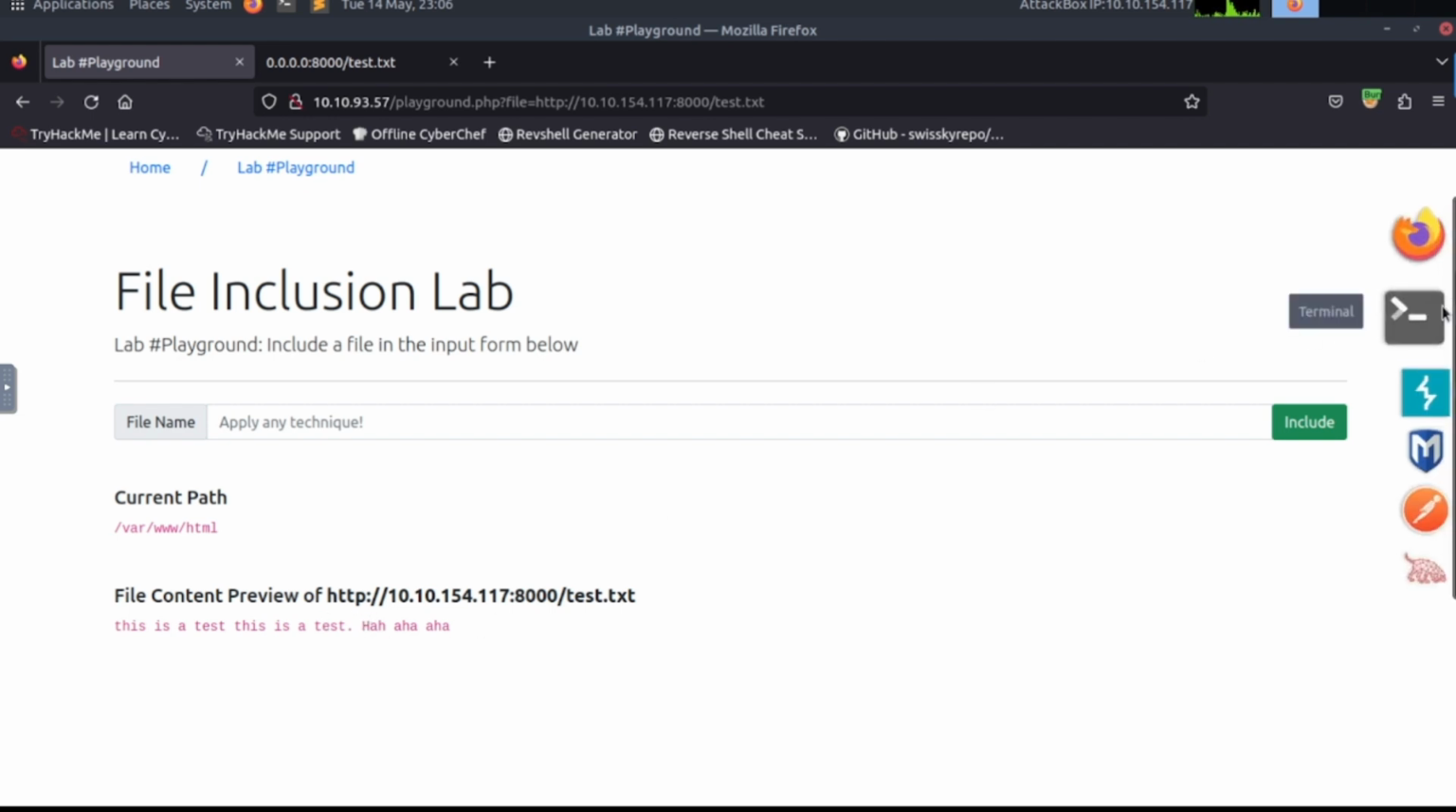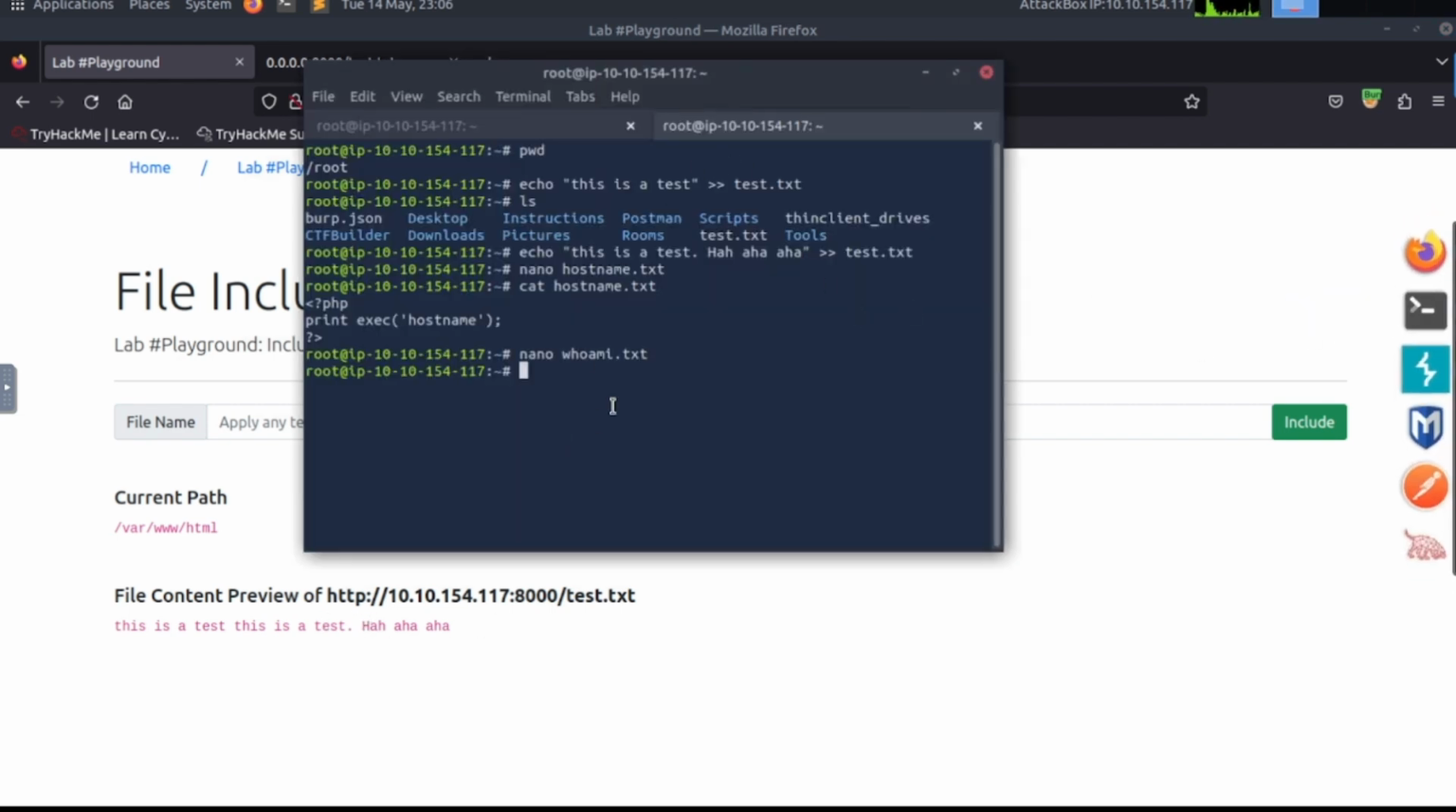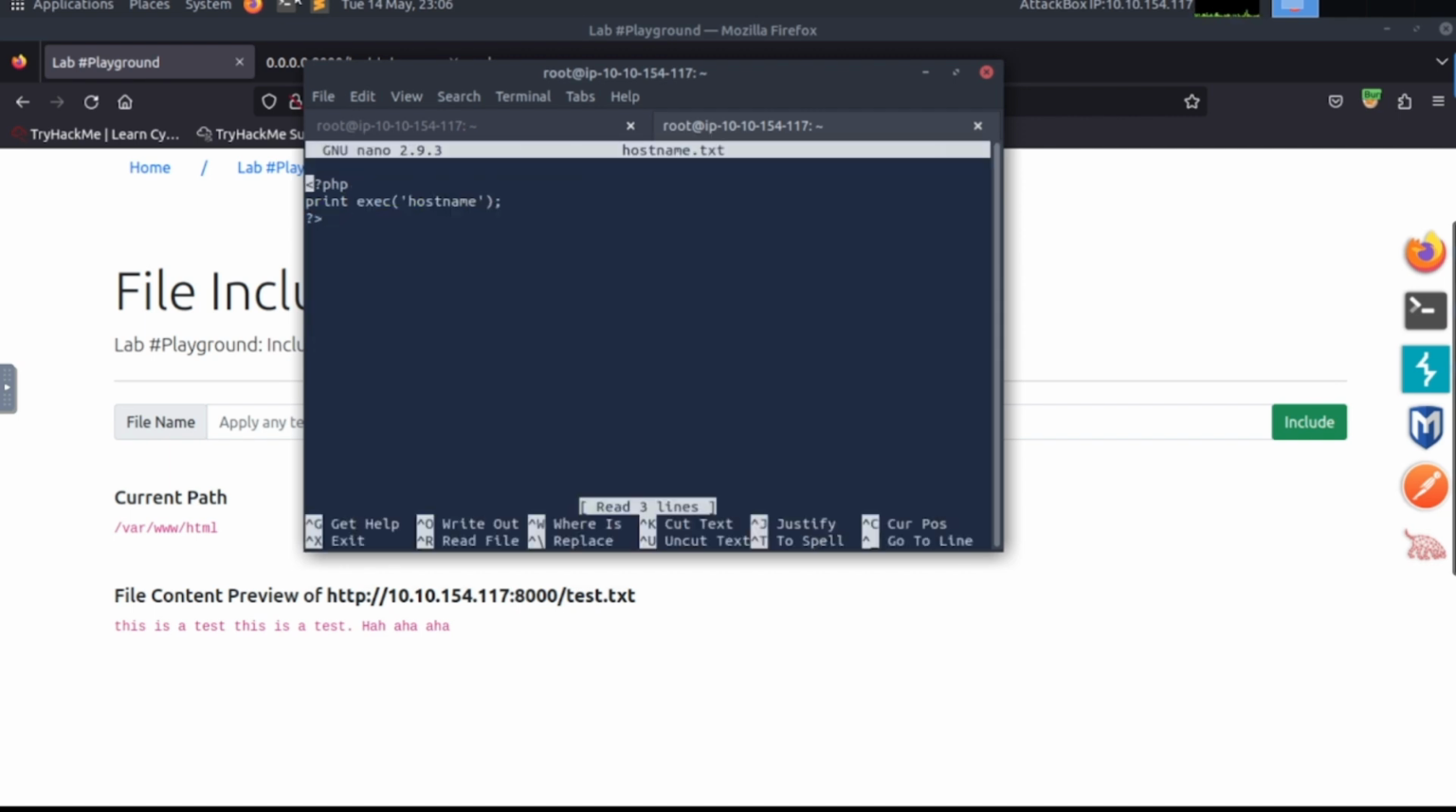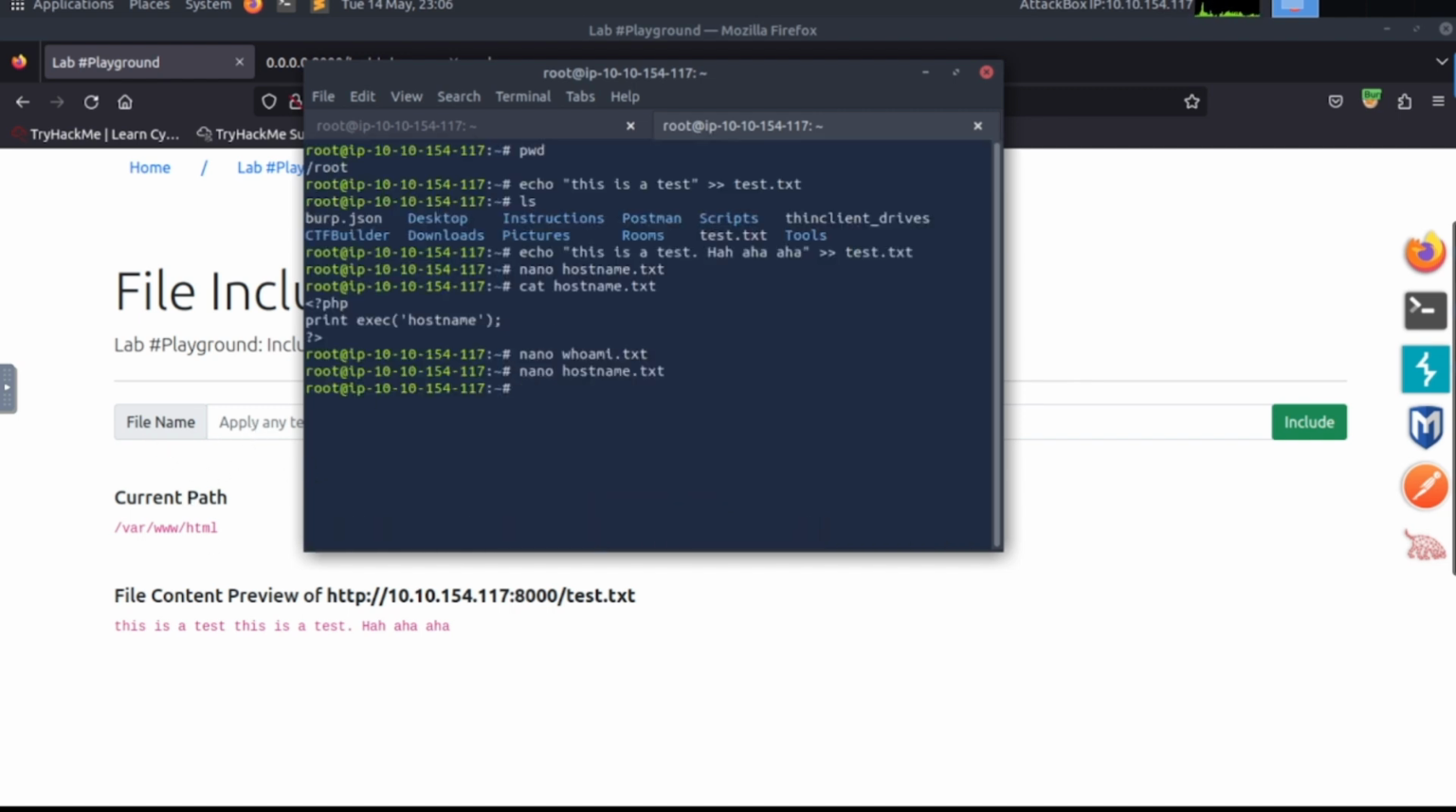Now, you're going to basically do the same thing, except you're going to create a file in here called whatever. I called mine hostname, and I opened it in Nano. Inside of Nano, I entered this criteria here, print exec hostname. All right, just to show you what it looks like, inside of Nano, hostname, and this is what's going to be displayed on the screen in a second. So let me exit out of here. Same thing with whoami. I put whoami instead of hostname.